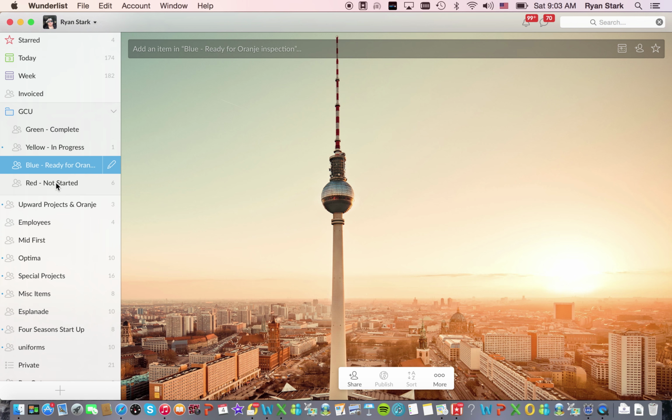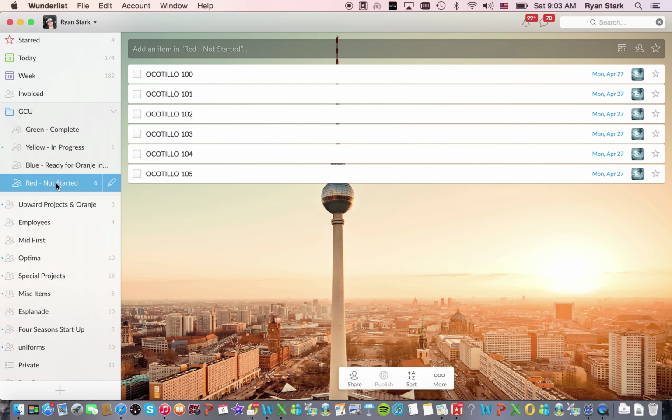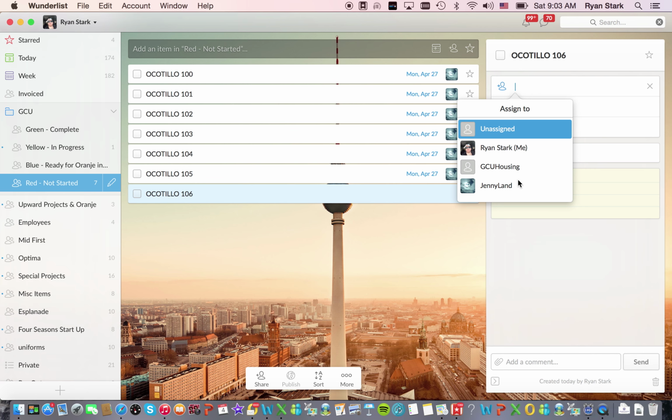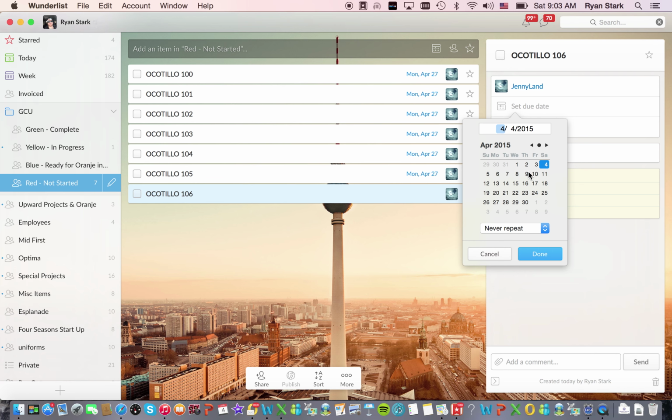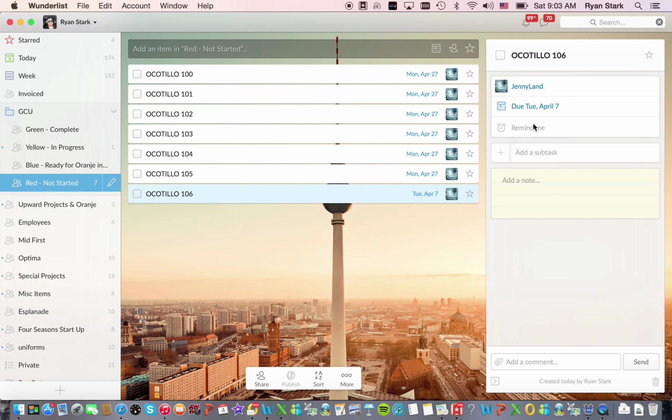So let's start off looking at the red folders, which are the folders that are not started. These are going to be essentially the dorms that GCU is going to turn over to Orange initially. So when I want to put in a new dorm, I'll put Acotillo 106. And when you're creating these, they will initially be assigned to Jenny. There'll be a due date that we'll put, which is essentially going to be the start of the project. So let's just say we're going to put that for the 7th of April. And you can put a reminder in there to make sure that it gets done.